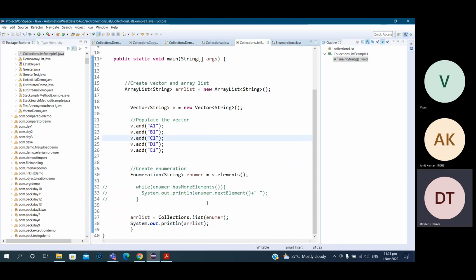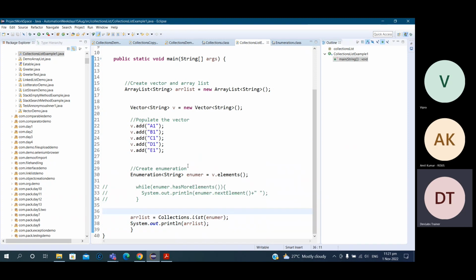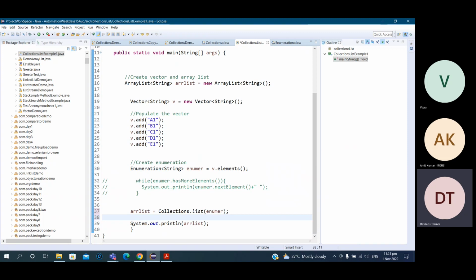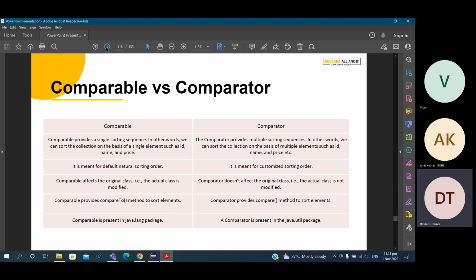So it's just a creation of a list, but you have to pass an enumeration. First you have to create one enumeration, then you pass it into the list. Once the array list is created, you can just use it for printing. That's it. Simple, nothing new. This was one example. We have seen addAll, list, max, min, copy, sort. These are useful methods we have already seen.